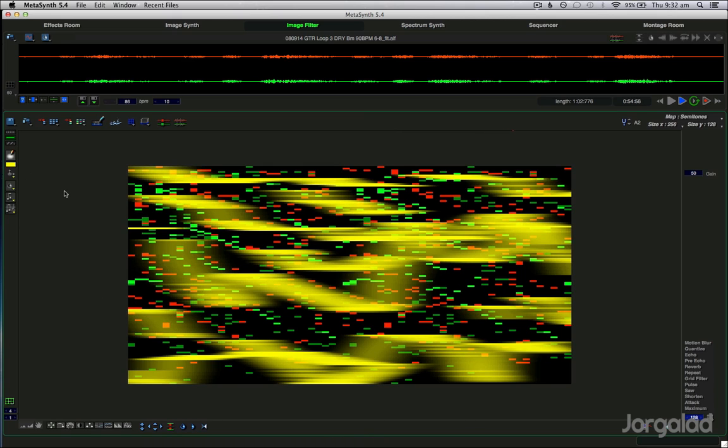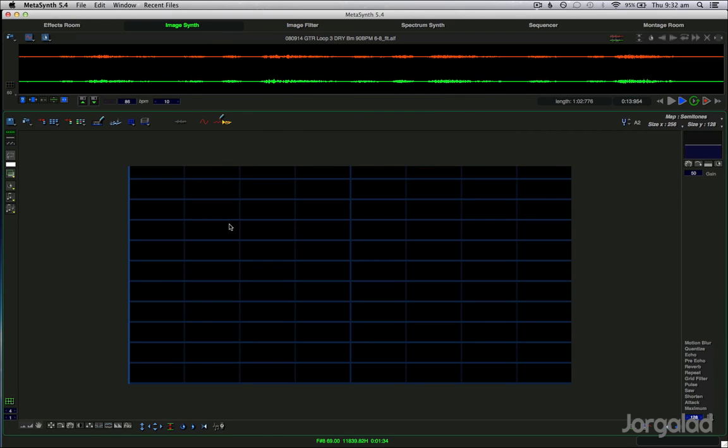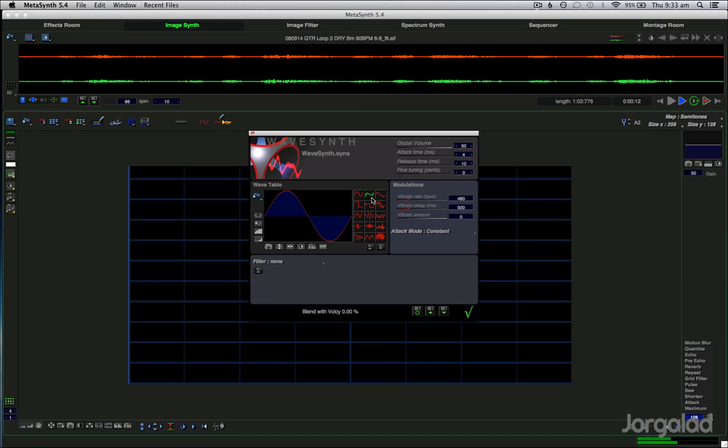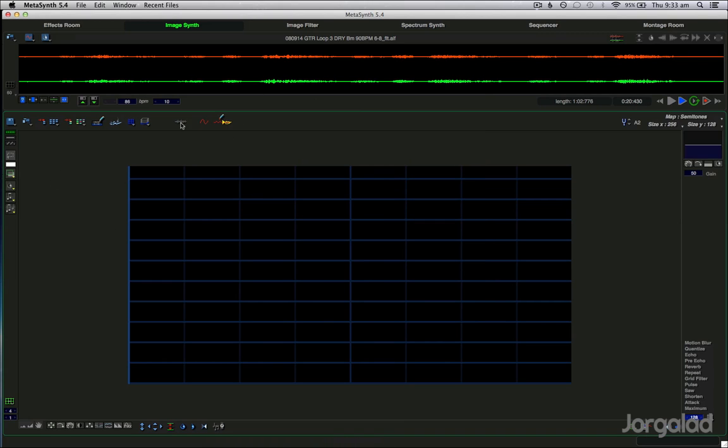So we can create some very sick detail with this, because now we can very specifically only work on one channel or the other channel. This works the same way in the Image Synth. This is just a synthesizer, and we can edit our synth instrument right here. And then we have all these waves that we can edit. And then we can paint in the canvas to hear what that sounds like.